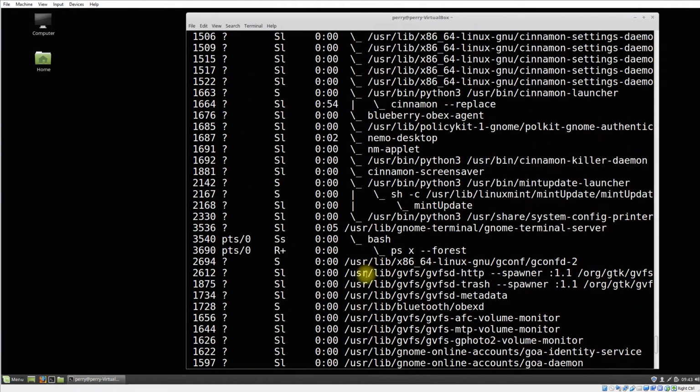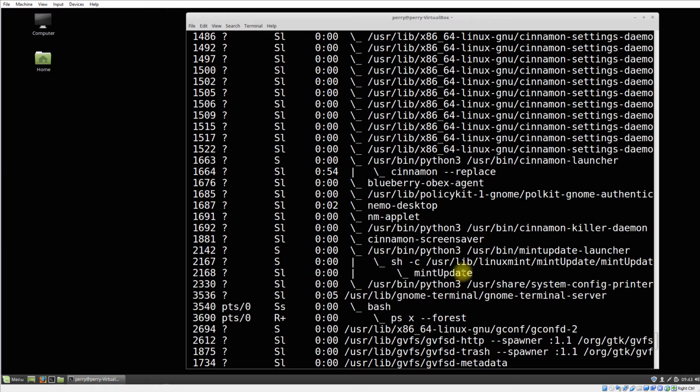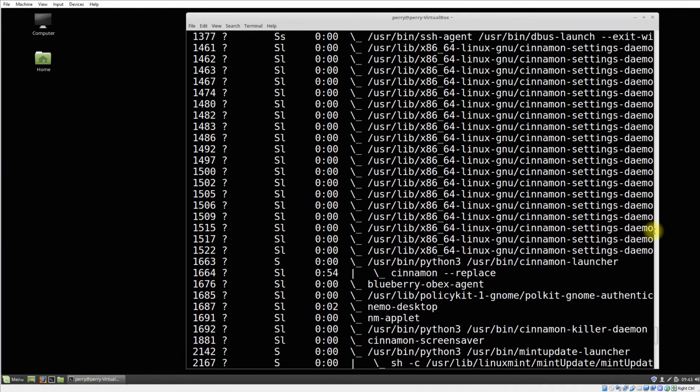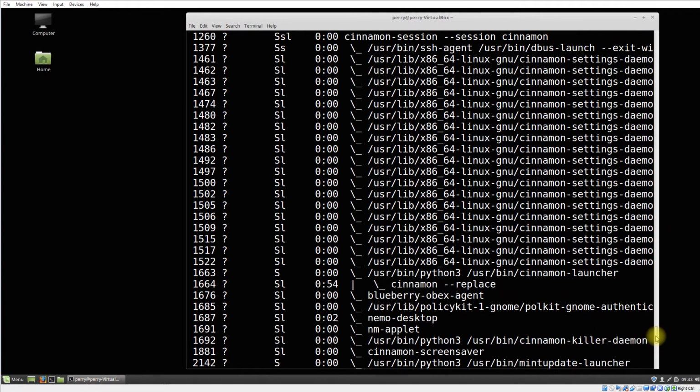And this may not be terribly valuable to you yet, but let me see if I can explain what's going on here. If I scroll up a little bit in this list, I see that there is a process that was started at some point called Cinnamon Session. Okay, so this is our windowing environment starting up, what's giving us our graphical user interface. And then I see these things that are under it. This is called forest, okay? So you can think of this as being like a tree.